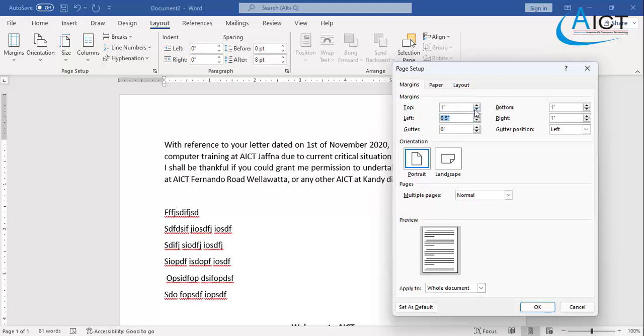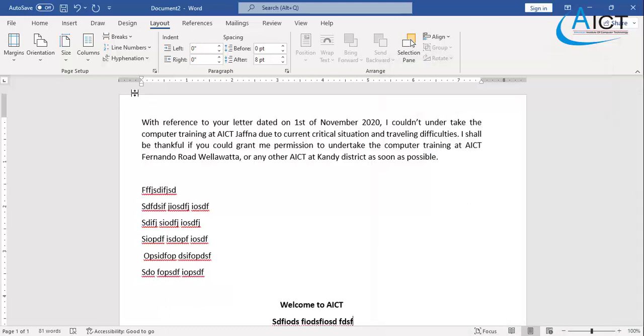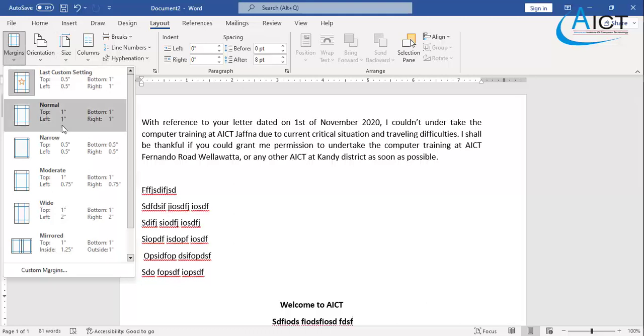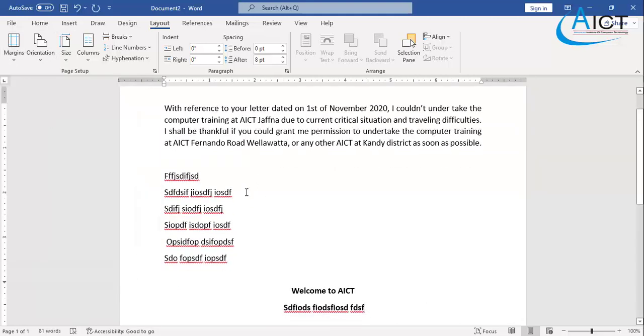If you want, you can reduce the top margin. Top, right? So here you can see a preview, right? So when I press OK, you can see the notice. Now I have changed it to half an inch. So that is the margins. So here also you can select normal margin. When you select normal margin, that will be here.